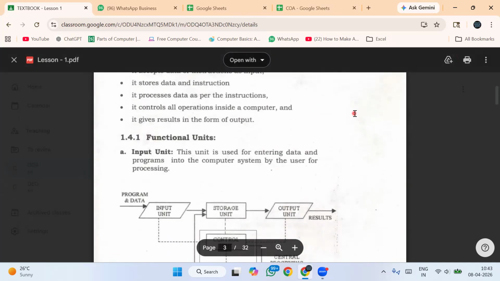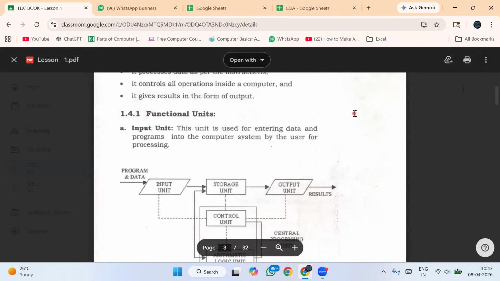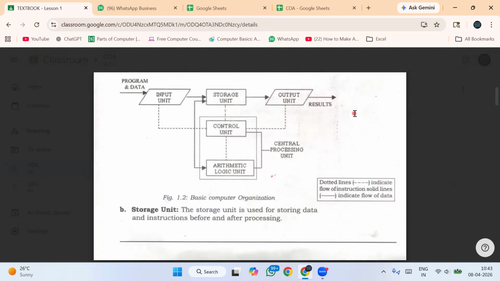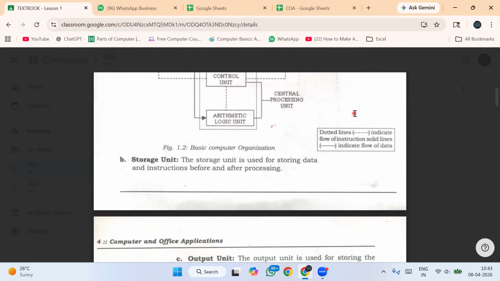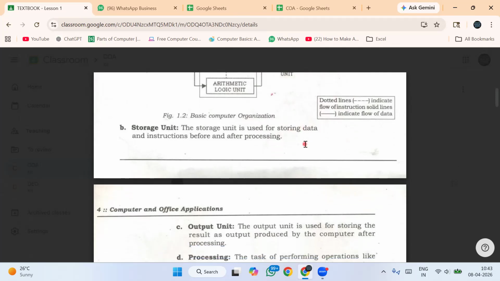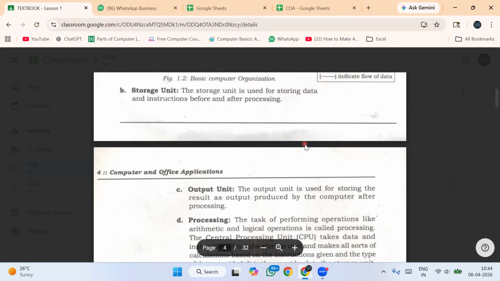So now we go to the input unit. This unit is used for entering data and programs into the computer system by the user for processing, right? As I explained. Now storage unit. The storage unit is used for storing data and instructions before and after processing. So before processing, the instructions are stored on the storage device. The instructions are nothing but the operating system and the software. It is a collection of instructions. So the storage is used for storing data and instructions. Data is possible to store before and also after processing.